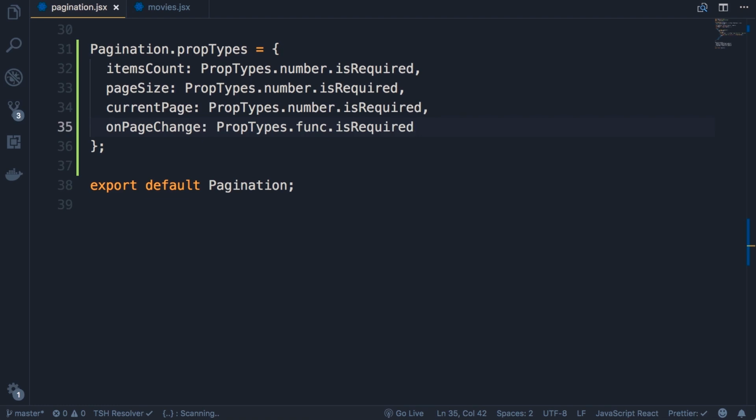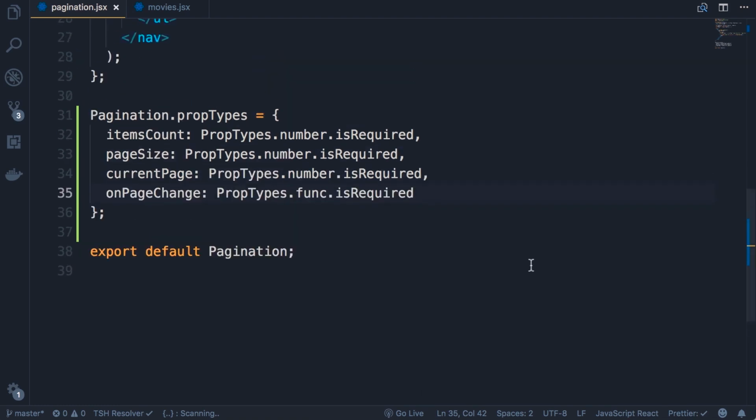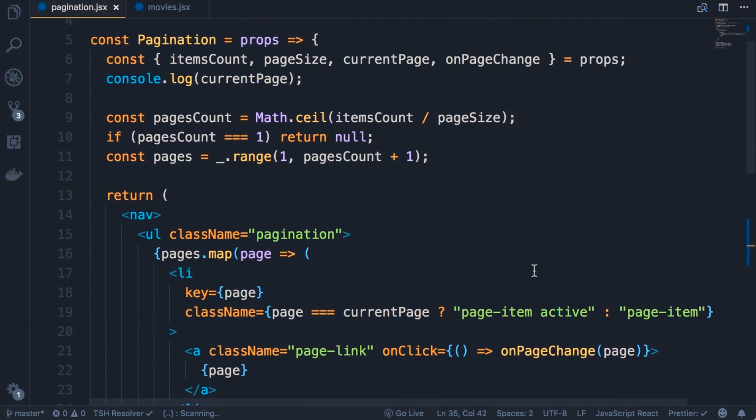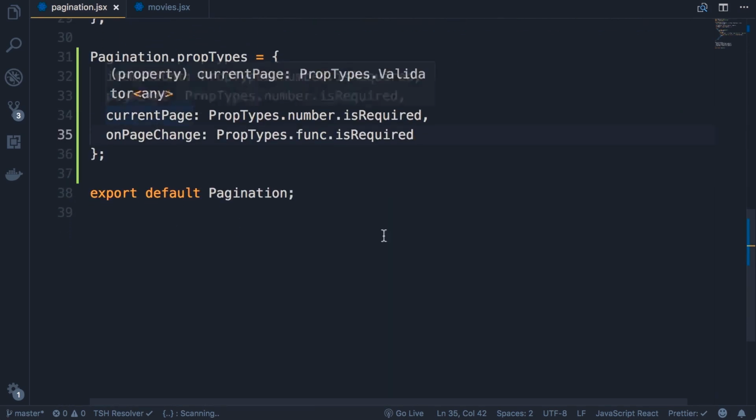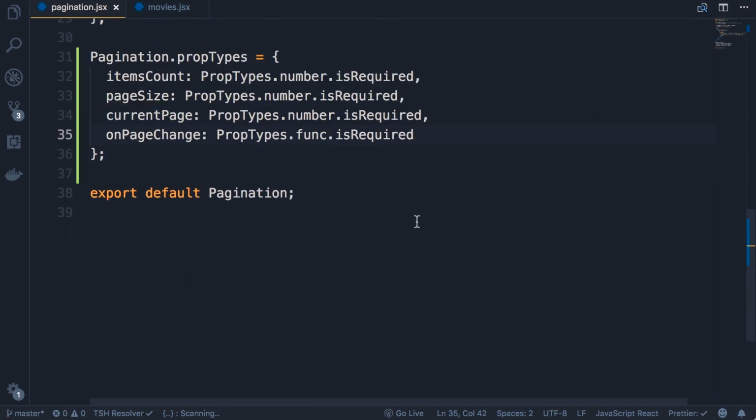So whenever you want to use a reusable component, you don't have to look at its render method to figure out what props you should give to this component. You can simply look at the prop types to figure out all the props, their type, and whether they're required or optional.